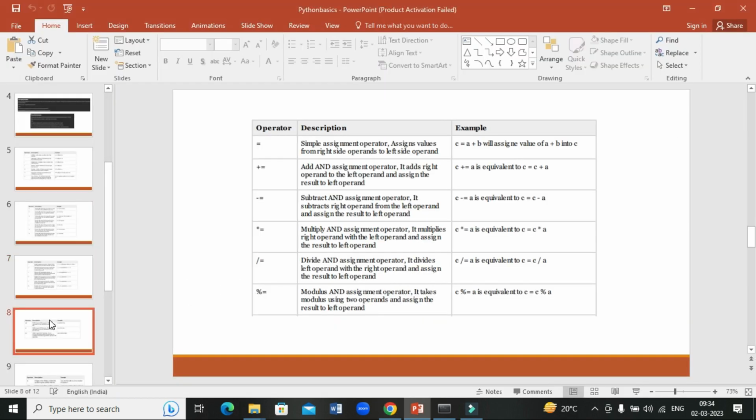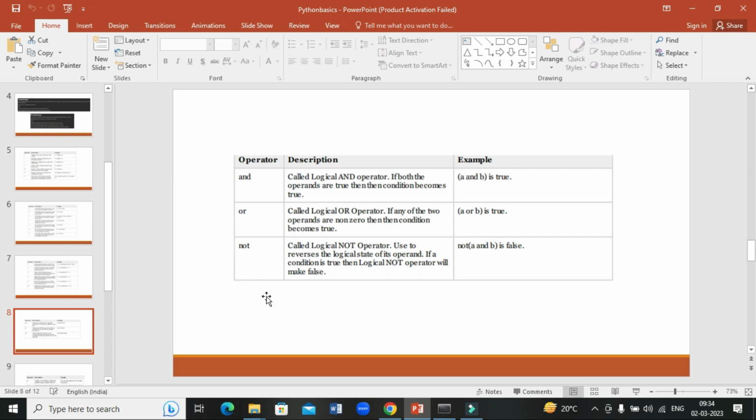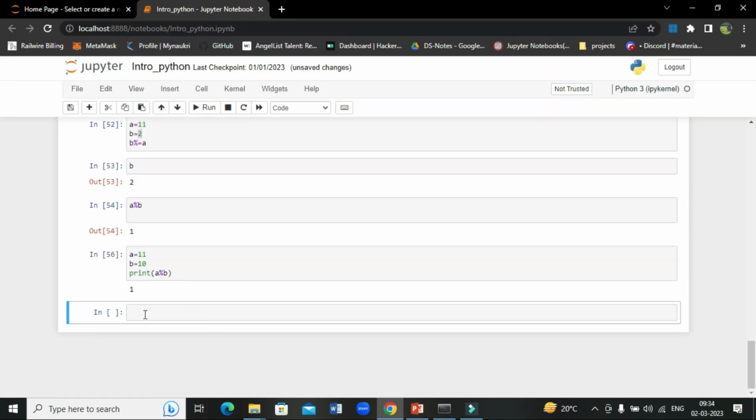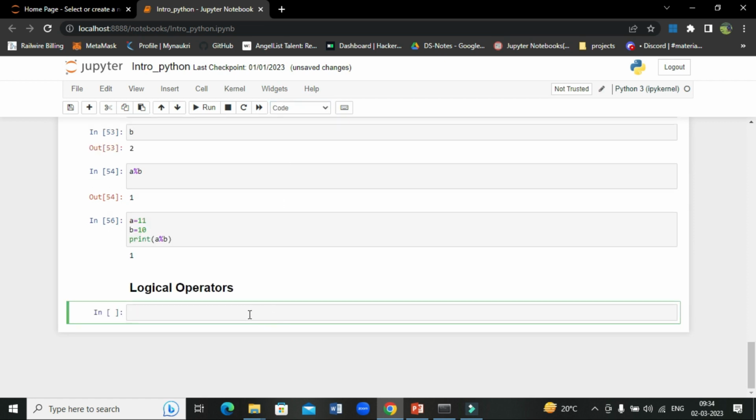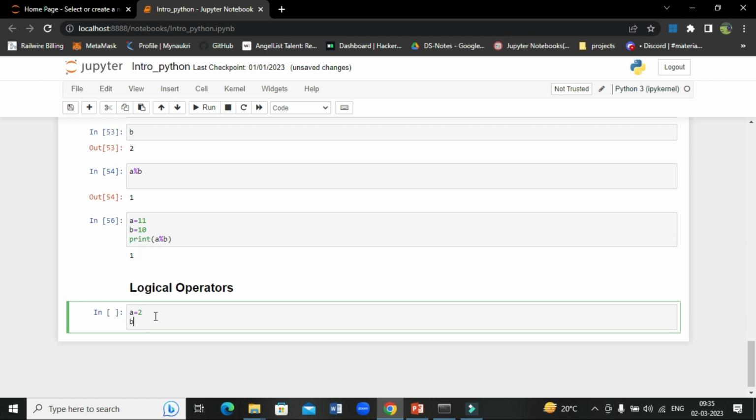Next is the logical operators. Logical operators are nothing but and, or, not, etc. You know the truth table, right? So 0 and 0 is always 0, 0 and 1 is always 1, similar case. It works like that. So let's take two values, a is equal to 2 and b is equal to 0, or let's take just a 1 and 0.